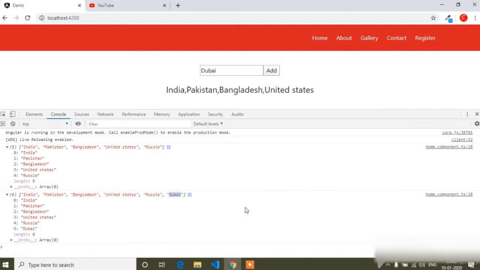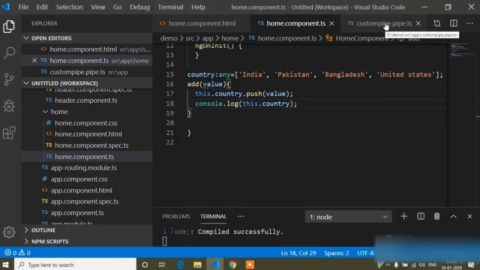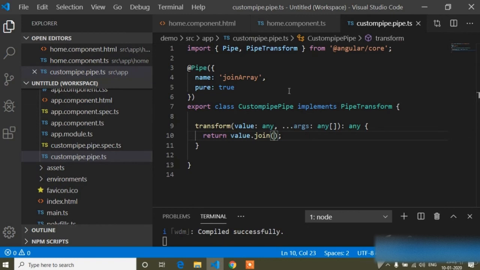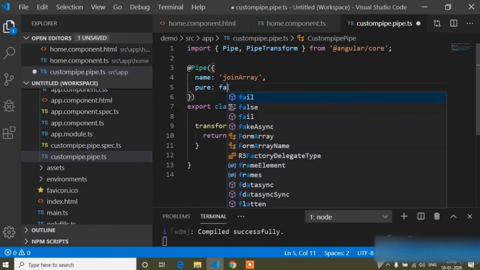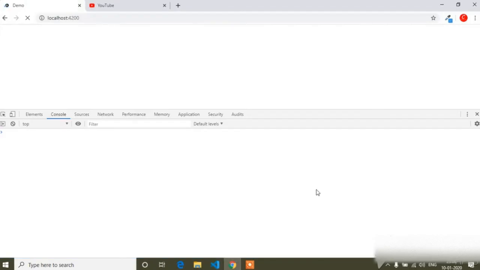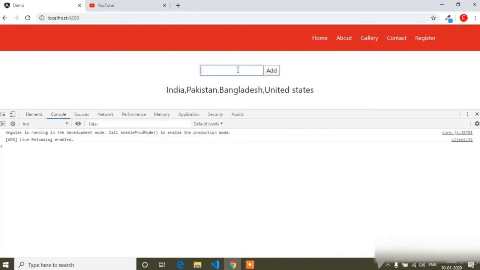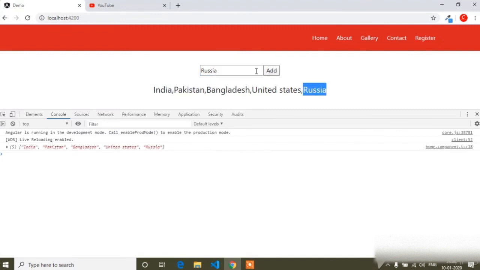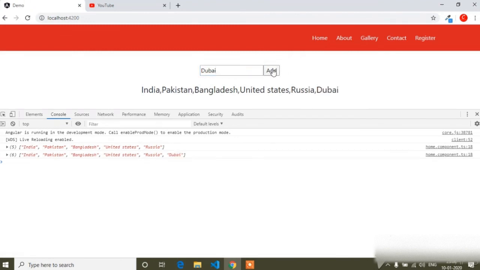Now I will write the impure pipe. So in the custom pipe I will write pure false. That means it's now an impure pipe. So if I write any value like Russia, you can see it's added here, Russia, and Dubai. You can see it's also added Dubai because this is the impure pipe. So the main difference is that a pure pipe will not display the changes, but the impure pipe reflects the changes immediately. So that's the main difference.